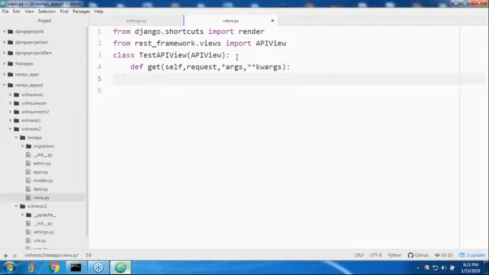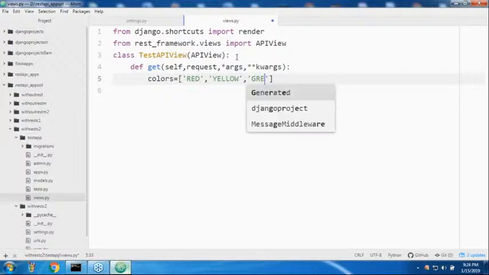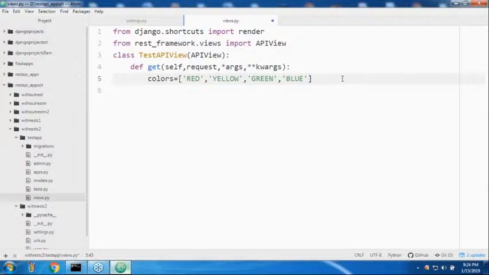Right? So I'm taking colors is equal to, okay, just I'm taking red color, next yellow color, next green color, comma blue color. That's all, just some colors I'm taking.